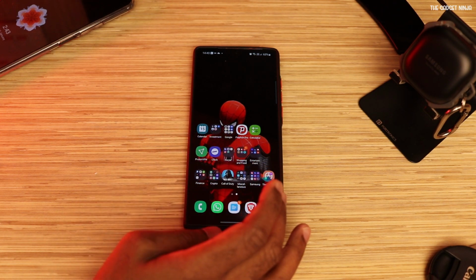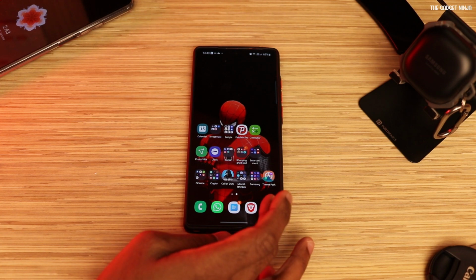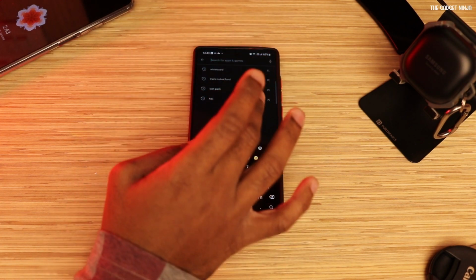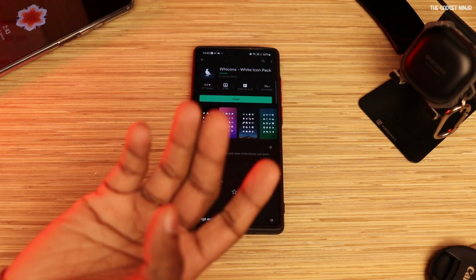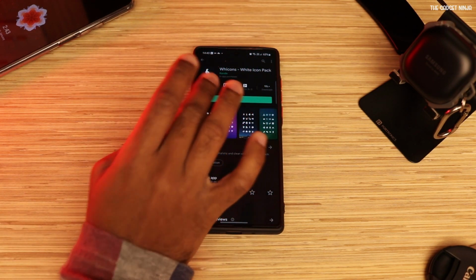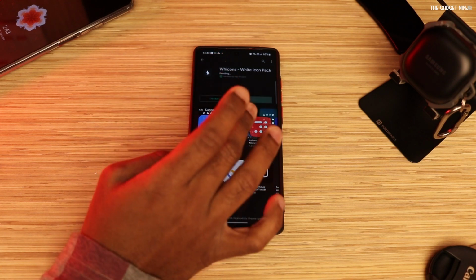So there are a couple of things that you need. Let's get the first thing. Let's go to the Play Store and download an icon pack. I'll download VidCons. So here's VidCons. I believe this is the best icon pack that you have right now. Your opinion may vary. Anyways, let's just install it.